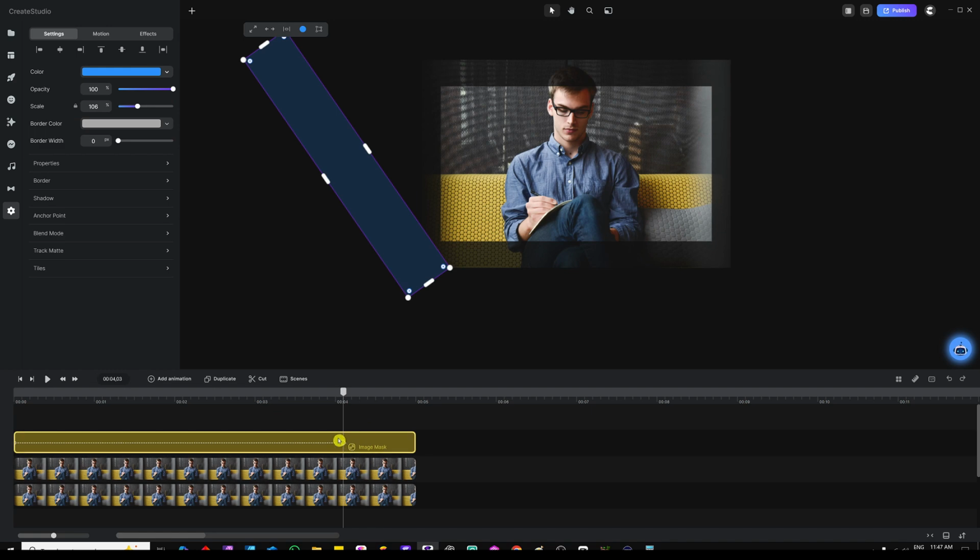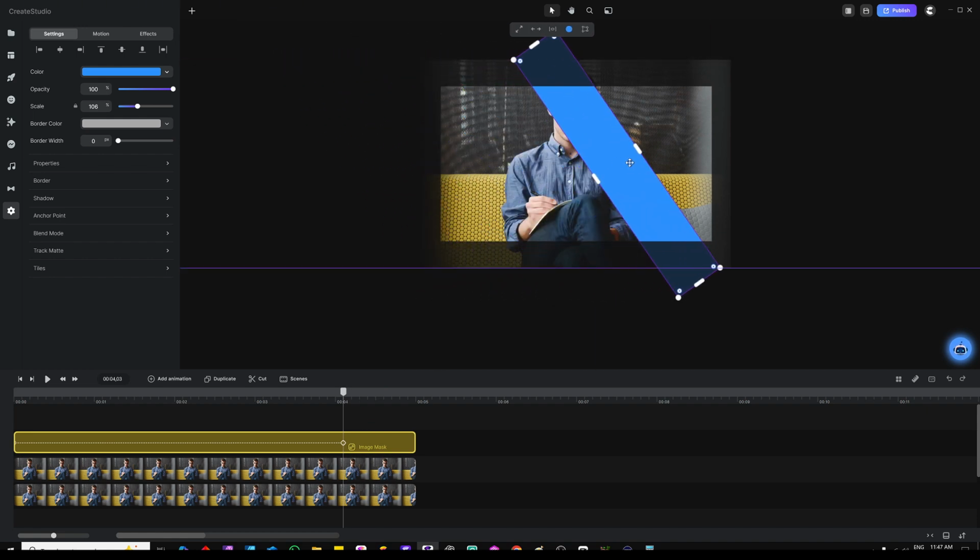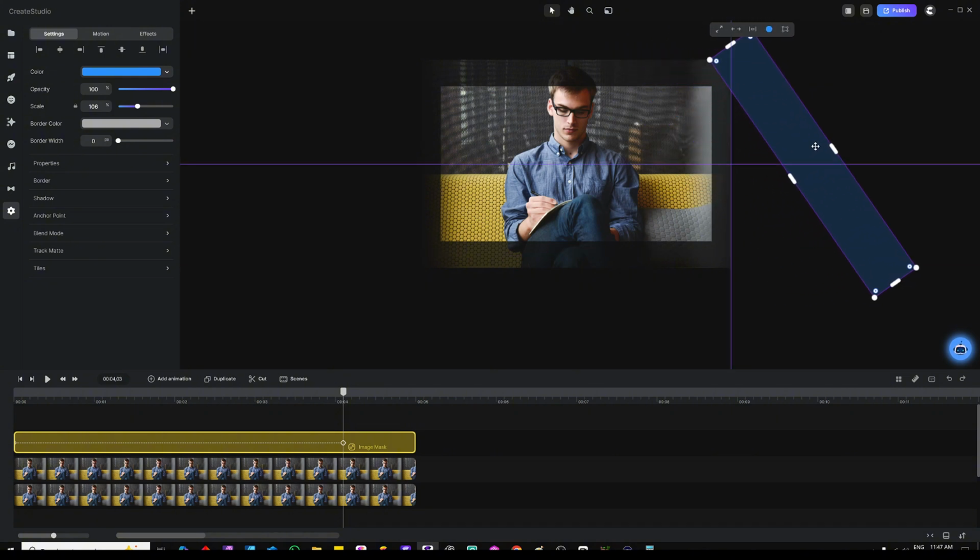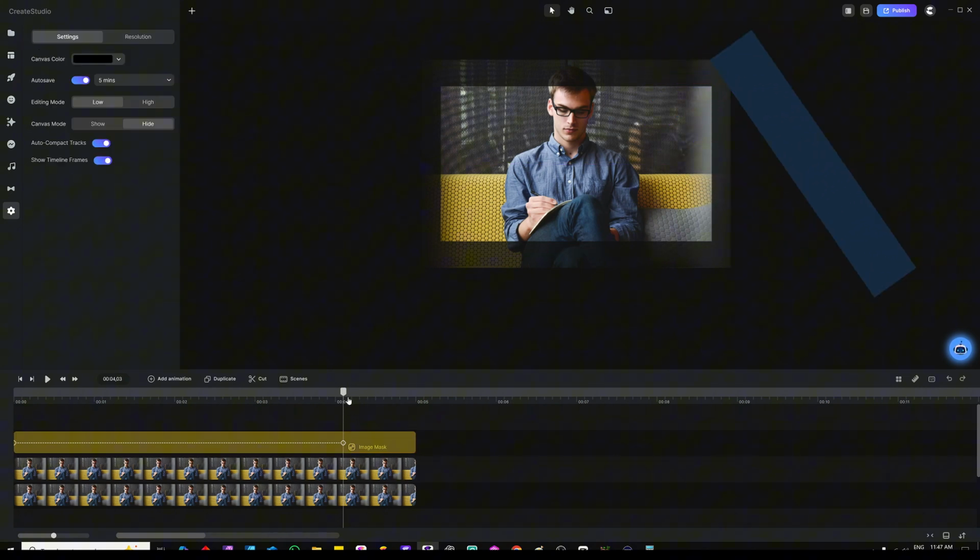And then from here, make sure your second keyframe is selected. You're then going to hold the shift key and drag the rectangle shape all the way to the right side, outside the canvas, just like so. And that's pretty much it. So the final step is now to create that mask.